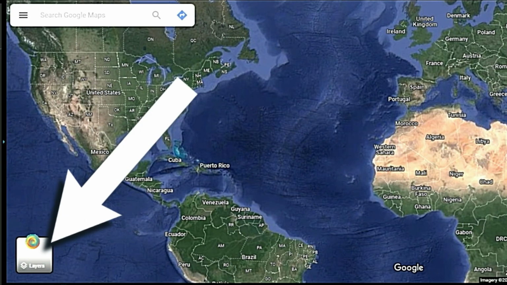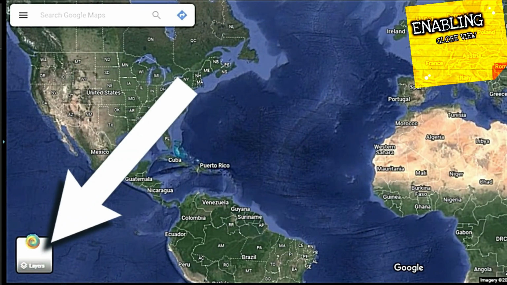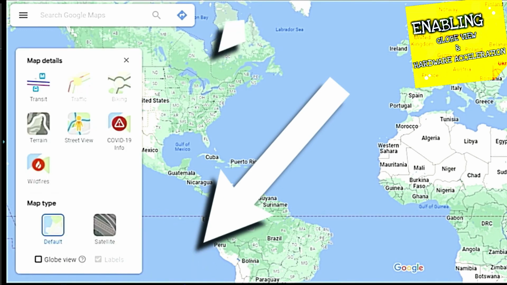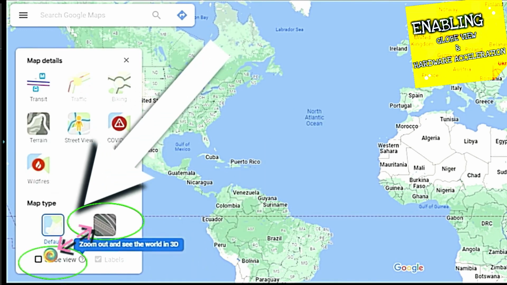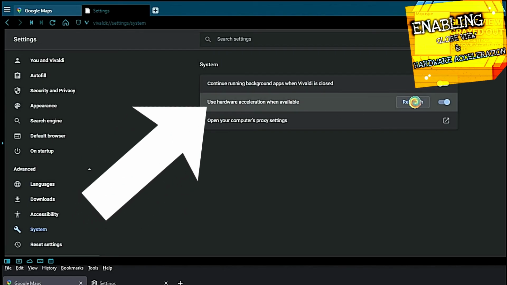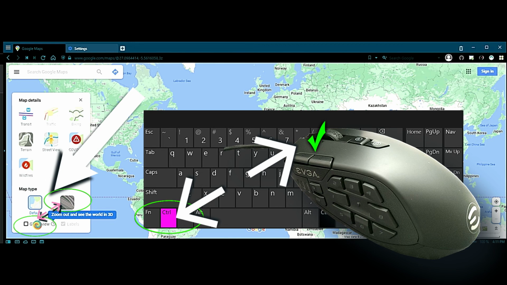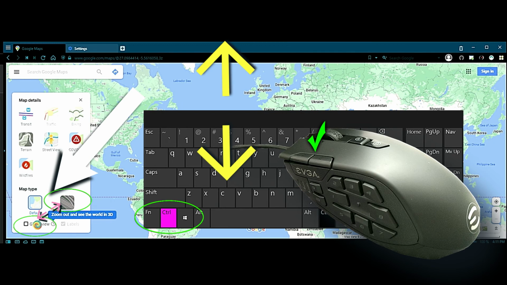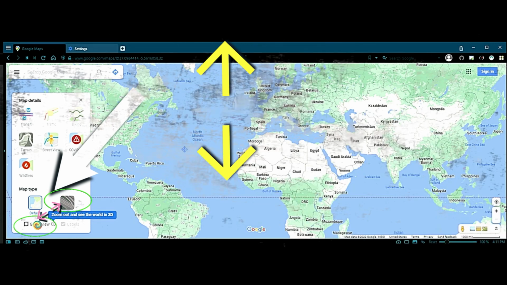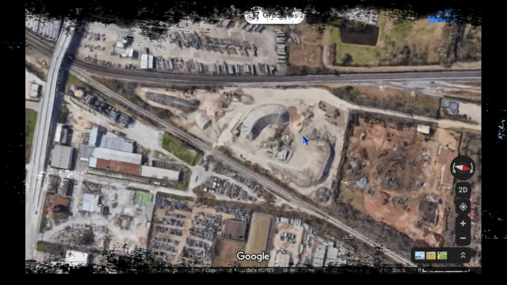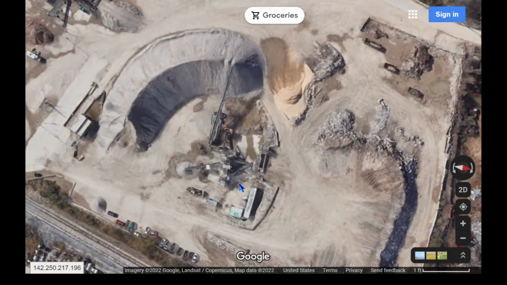Go to Google Maps to do it. Look for that layers box in the lower left of the map. Go to more, go down to map type, select globe view and satellite. So we have hardware acceleration enabled, we have globe view enabled. Then we can use the control key on the keyboard combined with the left mouse button and then just pull the cursor up and down on the screen. Visualize like we're coming out of the clouds on an airplane, descending onto an area, and just redimensionalize the terrain.